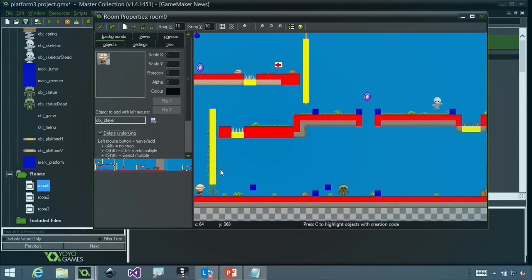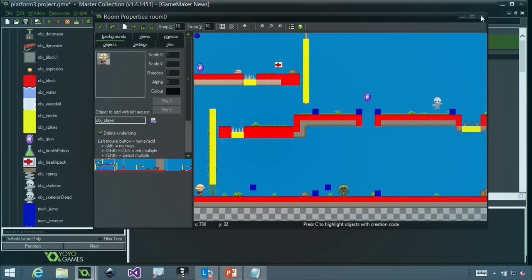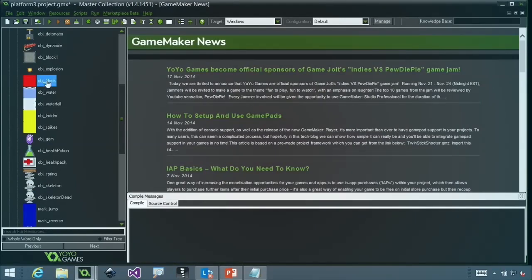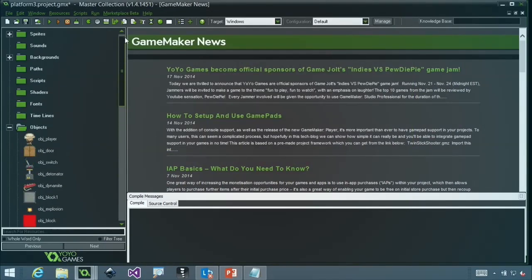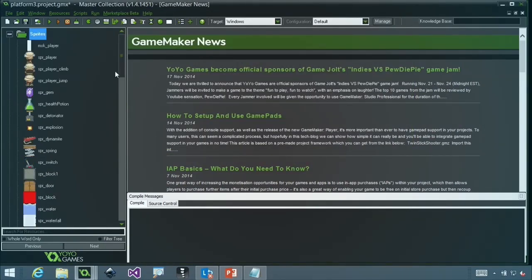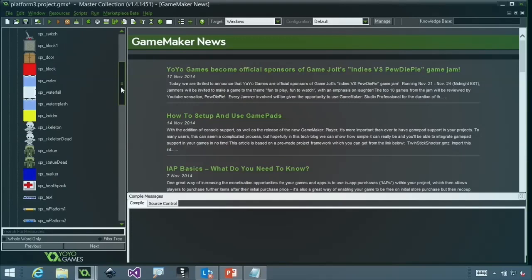Now these are not visible, and if we look at that in the tree here, like the object block, you can see that it's solid, but it's not visible. The ladder as well is solid, but it's not visible. But if we look at the sprites, you can see we have the ground, the water splash, etc. So these are a lot lighter and a lot easier to place in the room without having to deal with collisions for those objects.